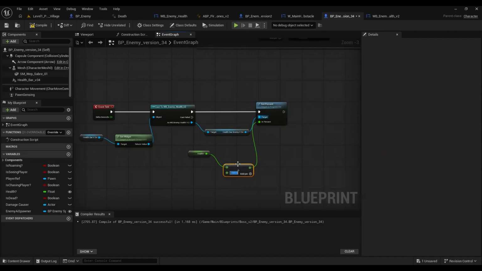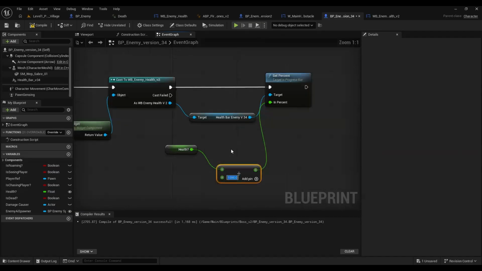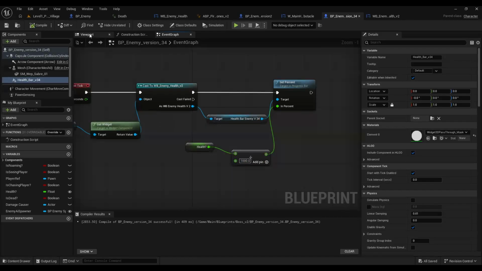So let me just scroll up a bit. Yeah, so 1,000. Basically 1,000 divided by 1,000 will give you 1, so you turn this whole thing into a percentage. Let's compile and save. In the meantime, let's go to the viewport.